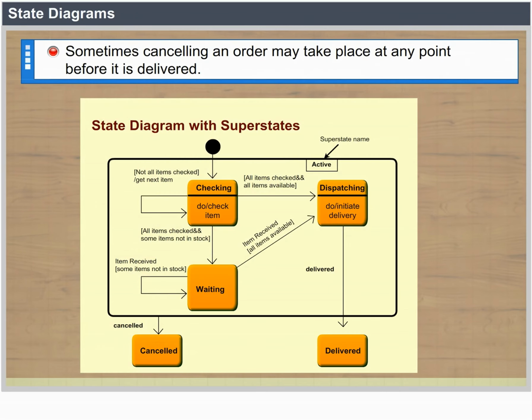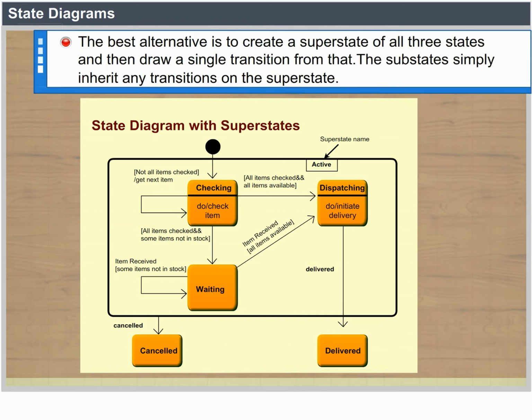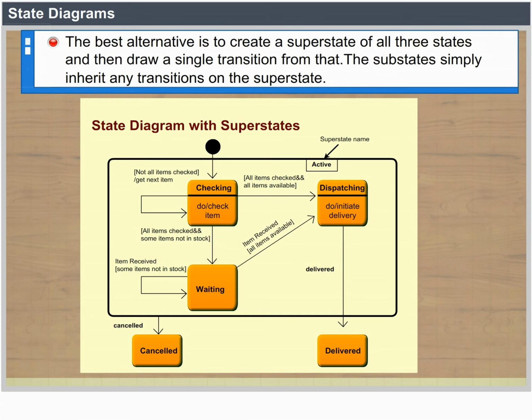Sometimes cancelling an order may take place at any point before it is delivered. We could do this by drawing separate transitions from each of the checking, waiting, and dispatching states. The best alternative is to create a superstate of all three states and then draw a single transition from that. The substates simply inherit any transitions on the superstate.